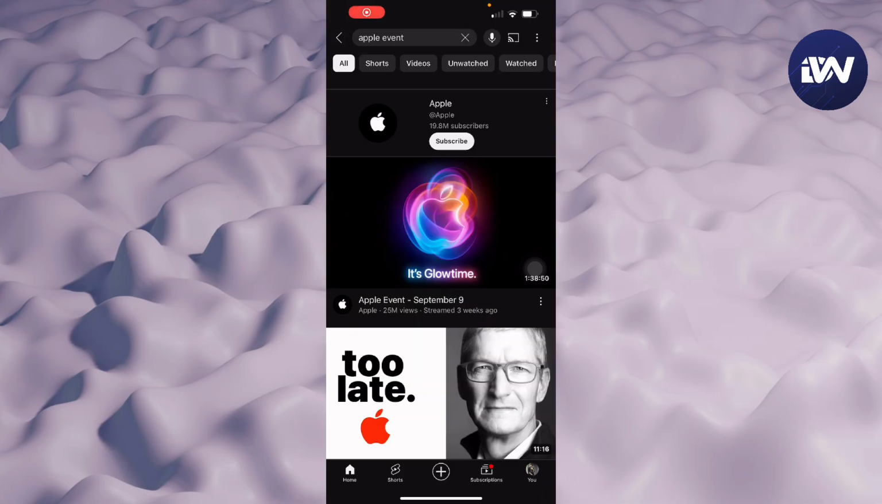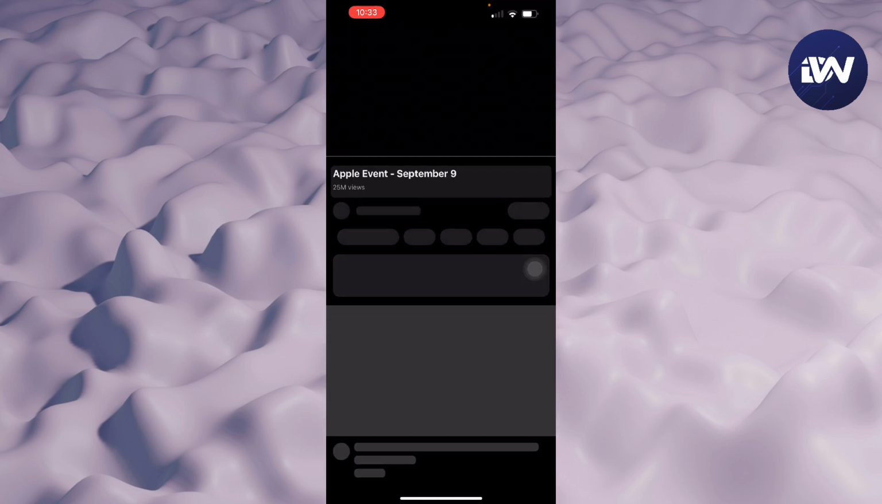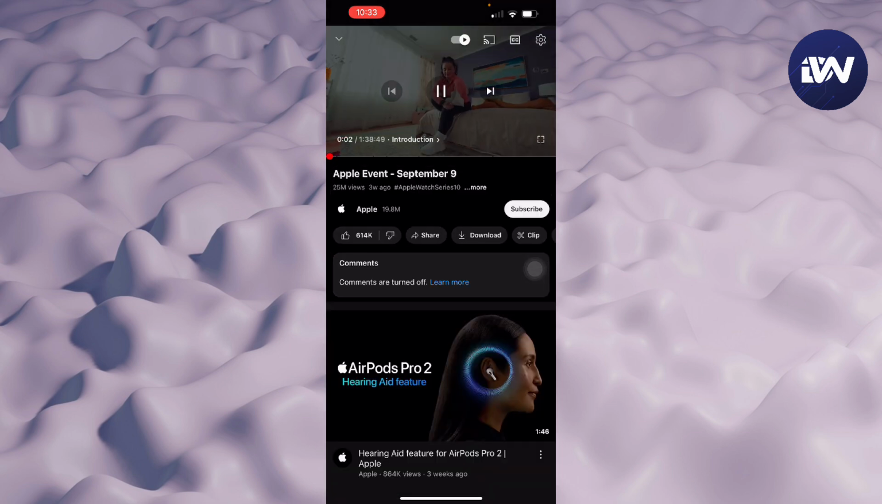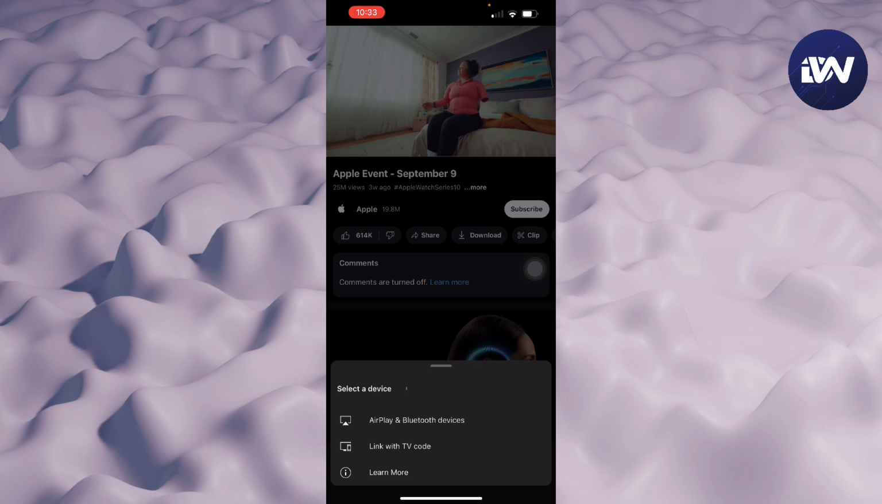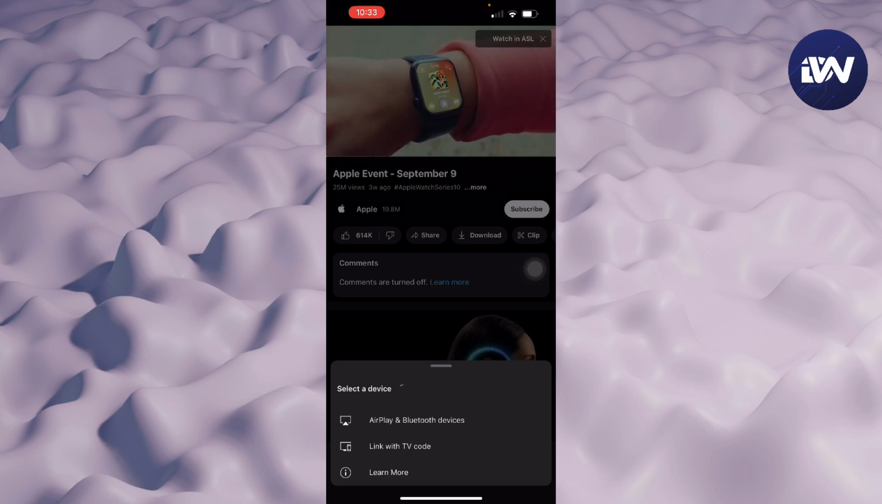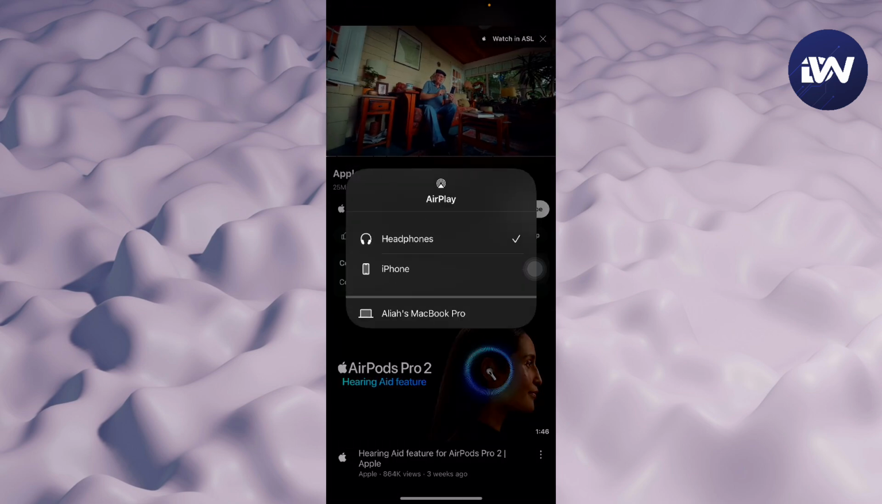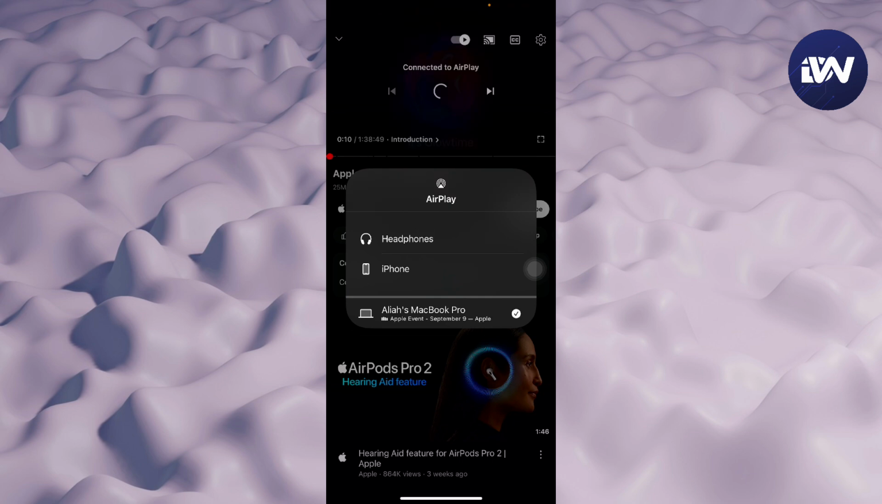Now here we are in my phone, and let's just lower the volume. Right here all you have to do is press the video right here, and then you're going to hit this screencast type of button, and go with the MacBook right there, and then it will be able to play in your MacBook. So now it's playing in the MacBook and you cannot see it really, but it's just playing right there.